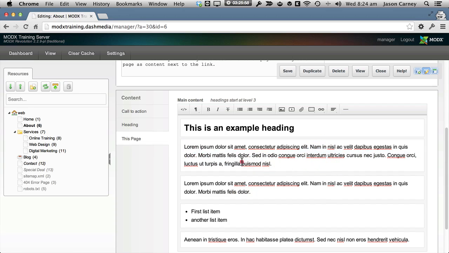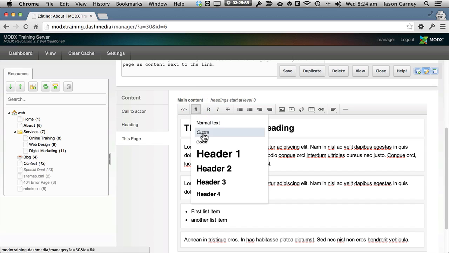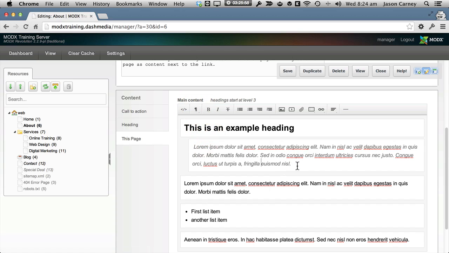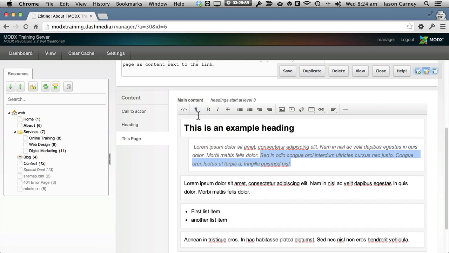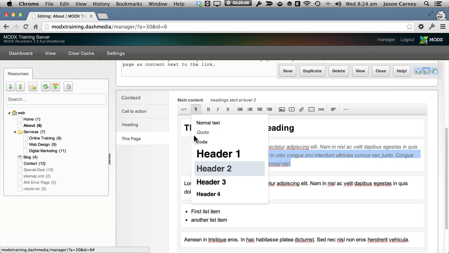Now these are paragraphs. We can see normal text, or I could change that to be a quote if I wanted to. You'll notice that changing these changes the entire block that I'm within, not just the section that's been highlighted. So if I highlight this section and choose quote, the entire thing's going to change. That's because these work on a block level.